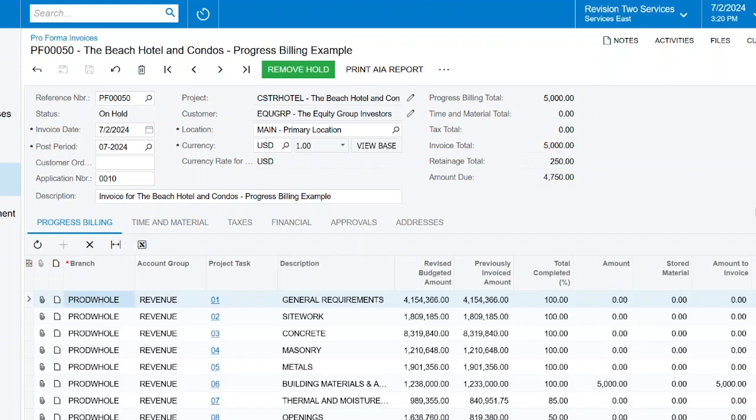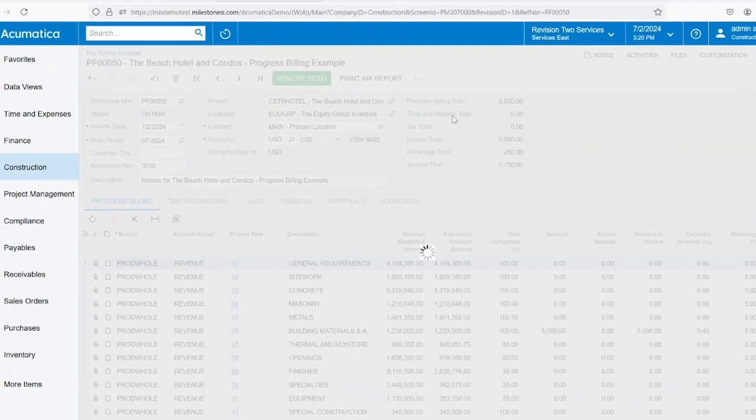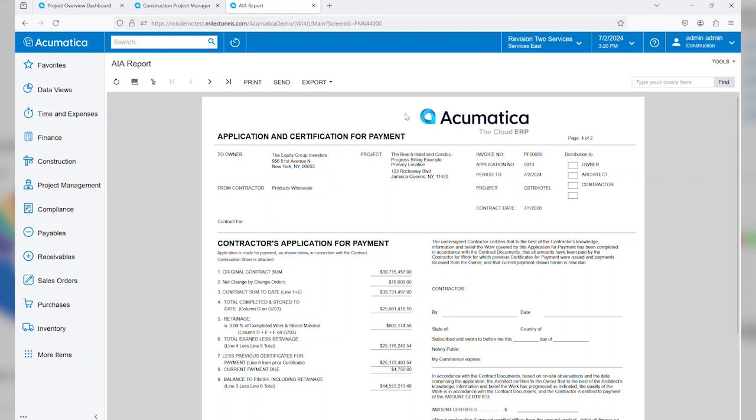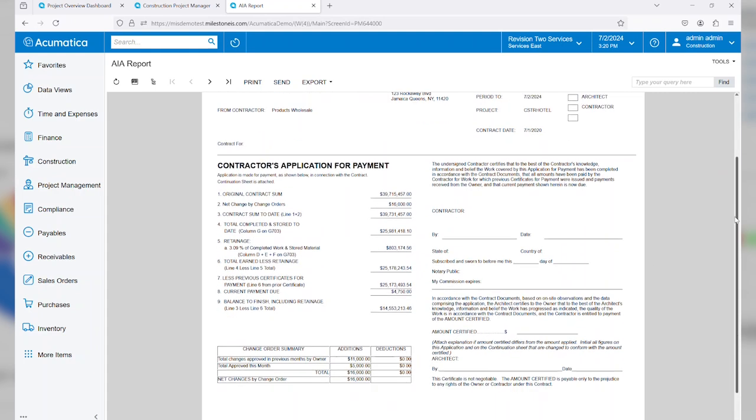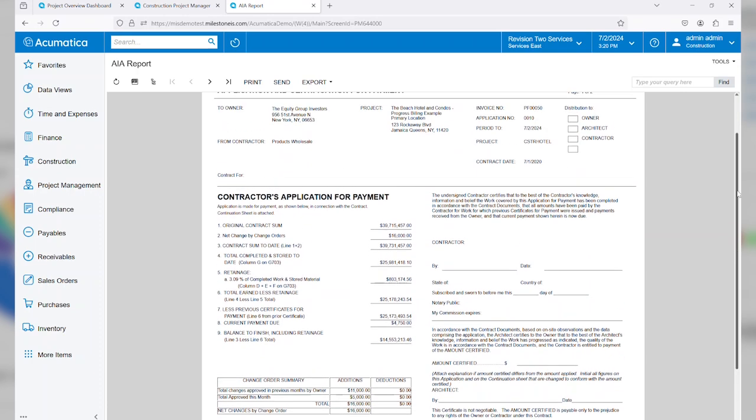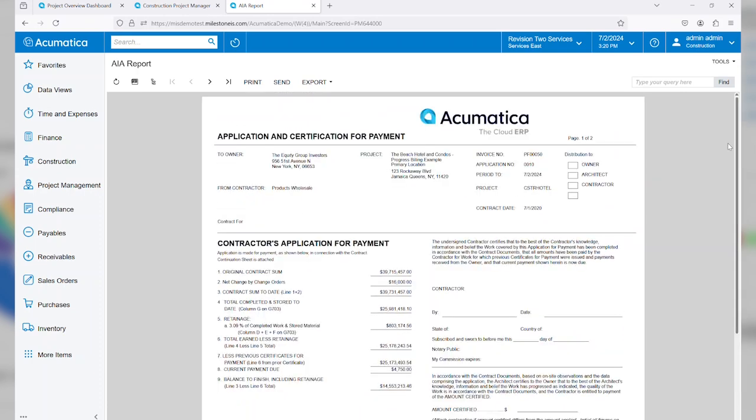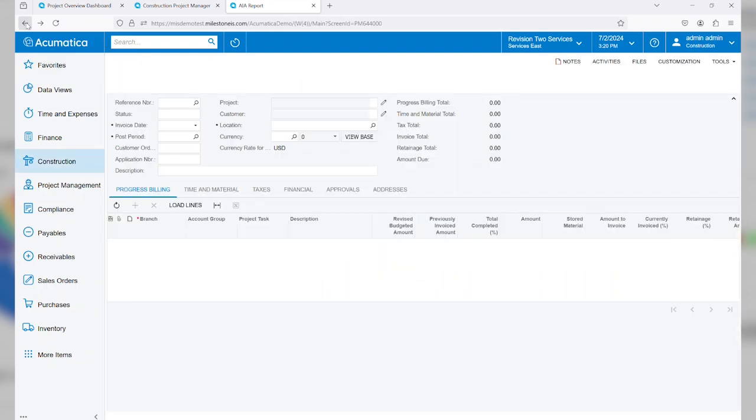Now that I've had a chance to review the pro forma invoice, we can come in and print our AIA report or schedule of values where necessary. You'll see that a lot of the detail is already populated for me, and then we can send this off to contractors, etc. Again, just like the other reports in Acumatica, using the Acumatica Report Designer, we can modify this to fit the customer's requirements.